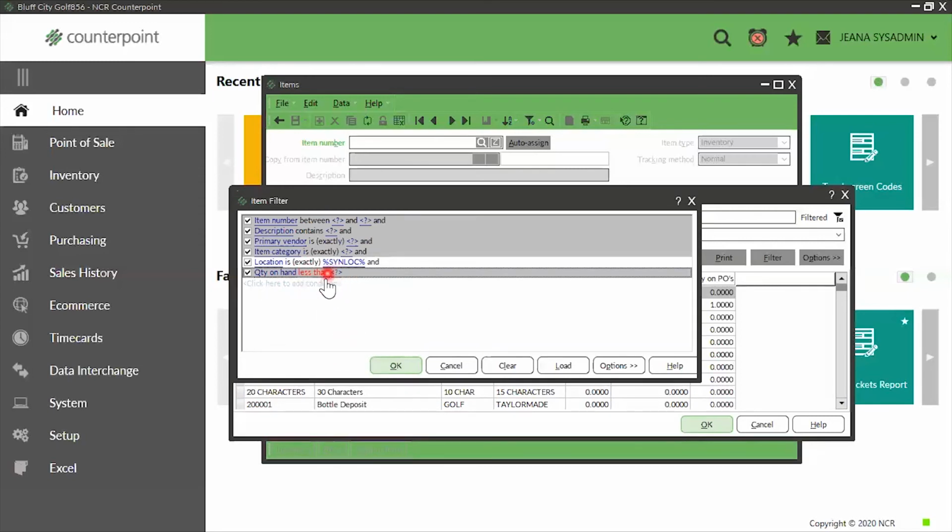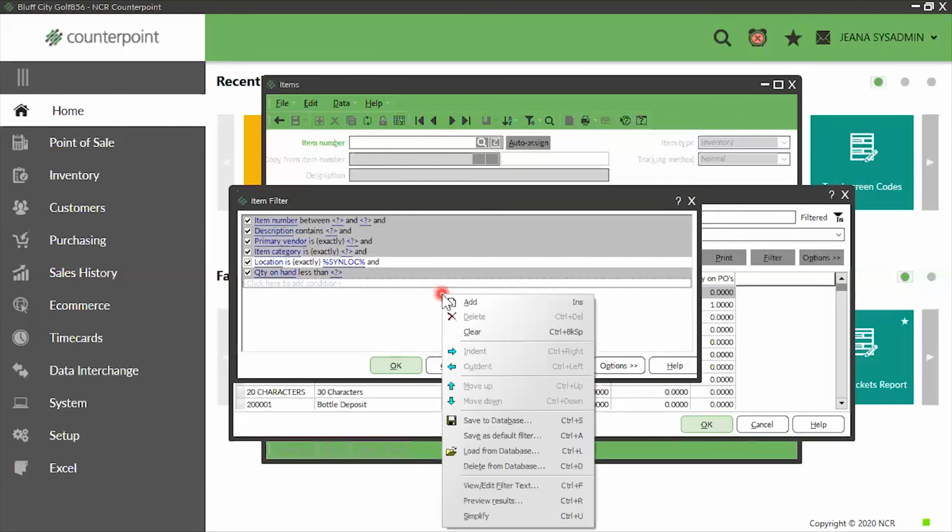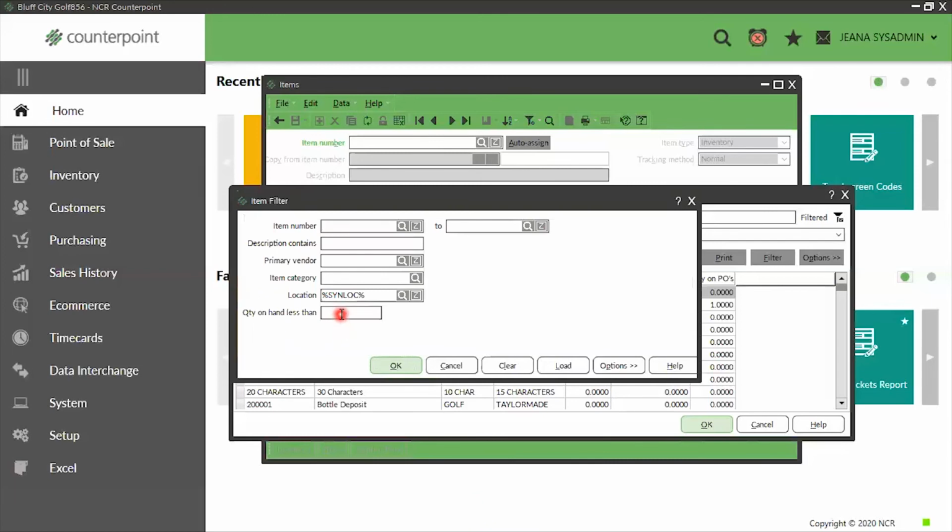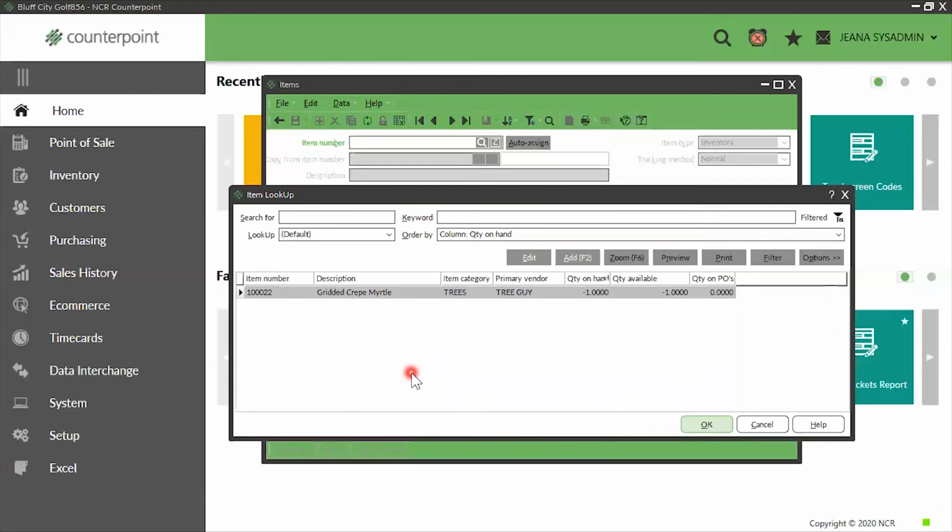Now I could enter the criteria of 0 here, but it's very awkward. So what I like to do is simplify the filter before I set the criteria. So I'm going to right click, I'm going to simplify, I'm going to put the criteria of less than 0 and click OK. So now I have a lookup that I have filtered that will only return negative quantities.